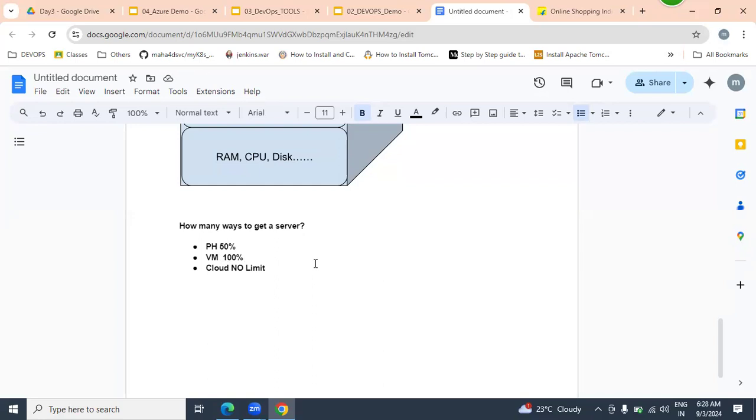So what is the meaning of this? Why 50%? Why 100%? Why no limit? In any physical environment, whether on a laptop or a mobile, whatever it may be, we can use a maximum of 50%. Even on a mobile, your RAM may be 8 GB, but we can use only 50%. The remaining 50% is always restricted for the future. Even on your laptop, we can use 50%, and the remaining 50% of RAM is always restricted for the future.